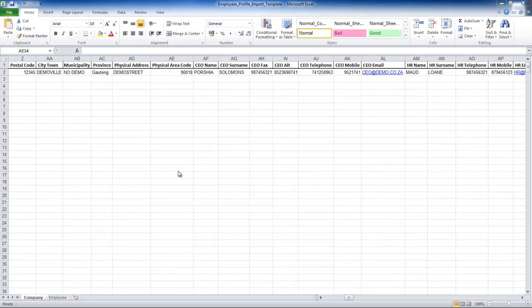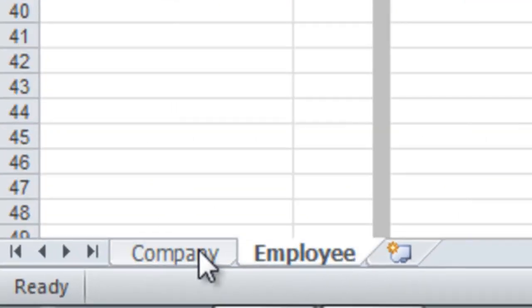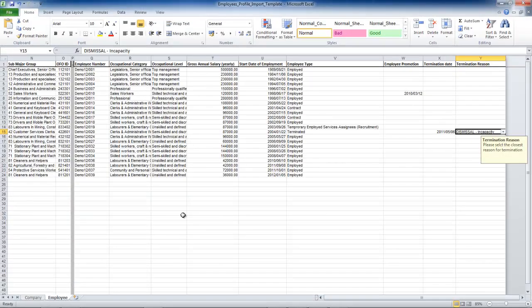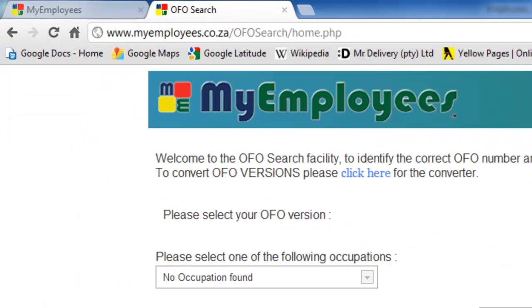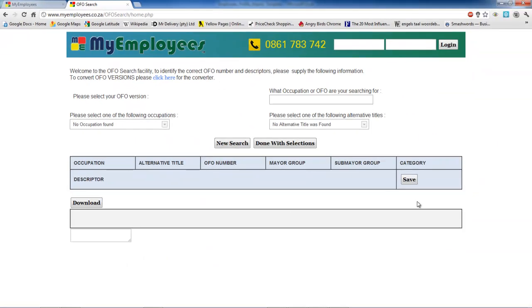Now you will see when you open the employee profile import template that there are two tabs at the bottom. One is for the company details, the other one is for the employee details. You are going to utilize both of these pages. You will also need to open the website on the OFO search facility because you will need to retrieve your OFO numbers from the search facility on the website.